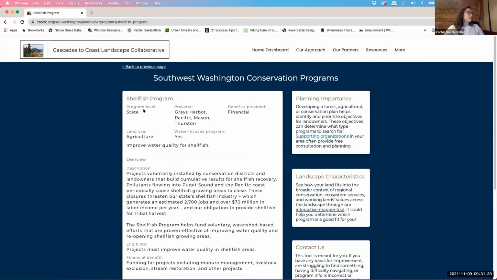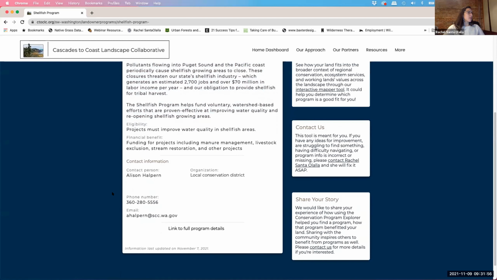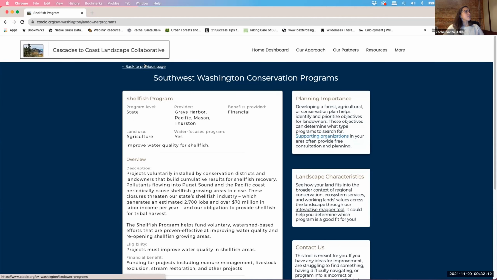It shows you that it's a state program, who it's provided by, and the benefits. The description of the program is going to be here, and the eligibility, what you need to be eligible for it. Then we've got some contact information here and a link to full program details. I'm going to show you a few other examples and we'll get into the full program details for those. So we'll go back to our previous page.